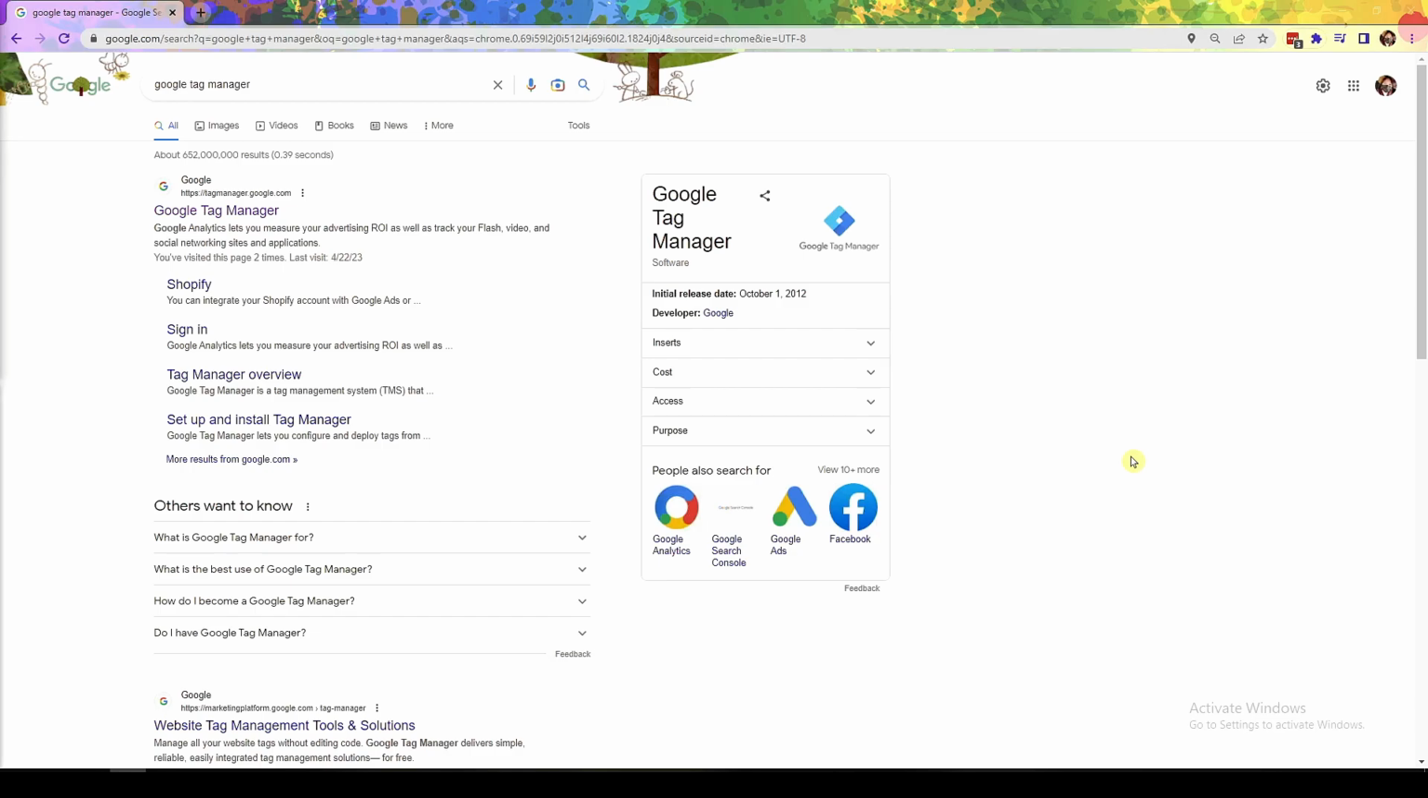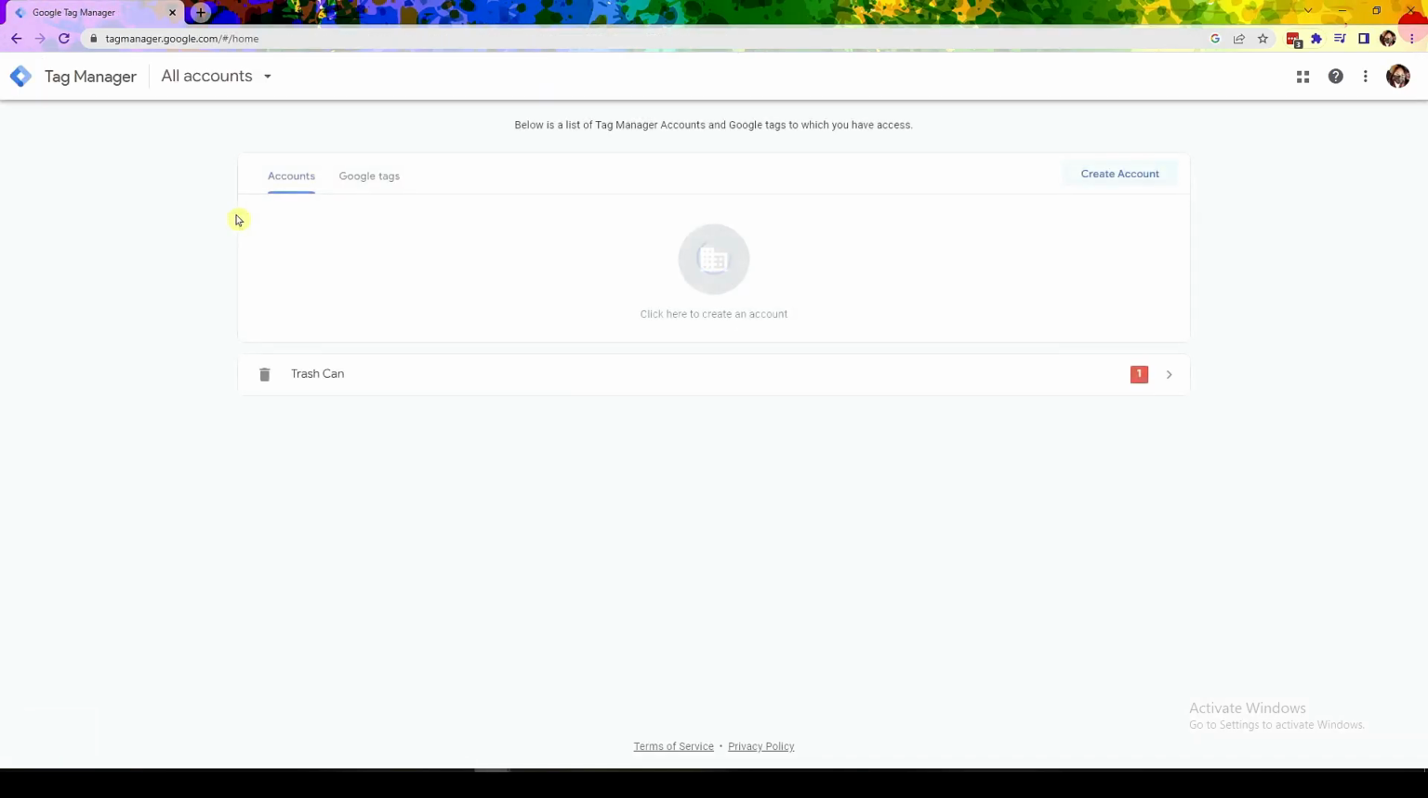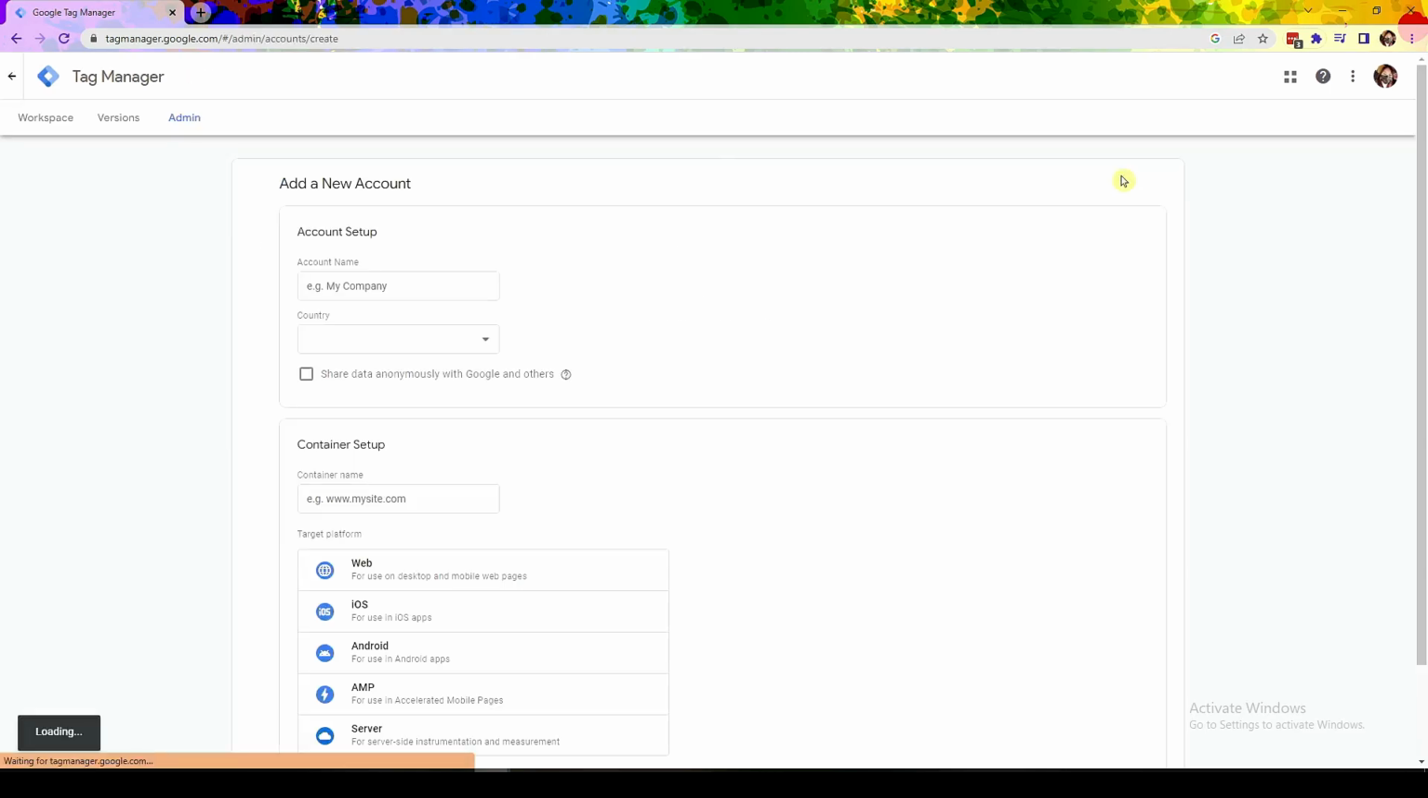So just go ahead and search Google Tag Manager, and from here, click the first link to go to their website. Then it's recommended to create one account for one company. So let's go ahead and create an account by clicking here. And then let's add our account name or the company name and select which country applies.